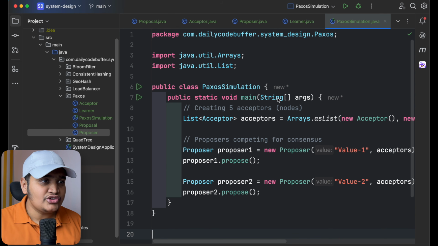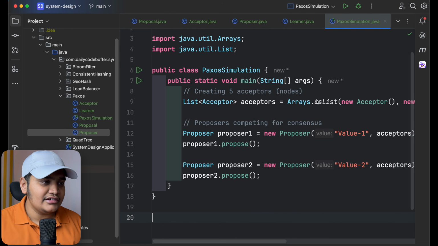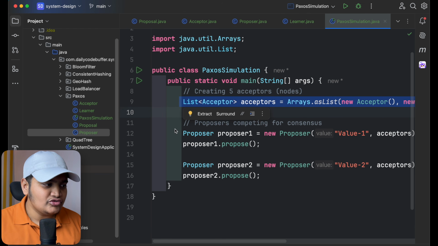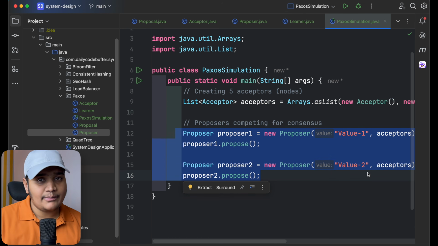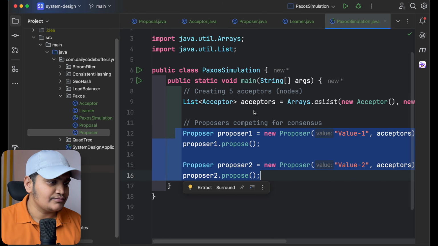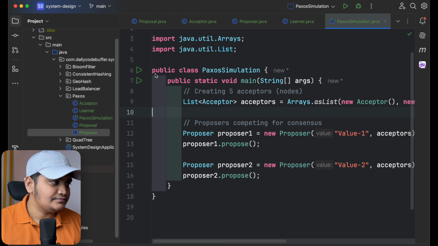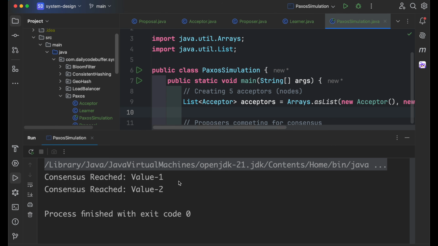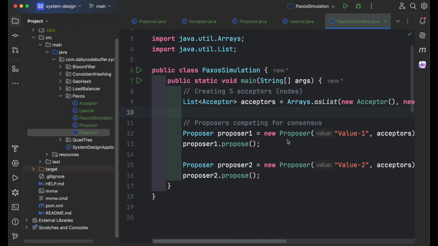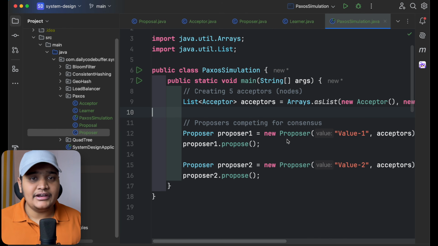So if I go to the Paxos simulation, this is the main method that has been written, and you can see that it has a list of acceptors and 2 proposers, and the 2 proposers are proposing 2 values, value 1 and value 2. So if you run this, you can see that both the values are getting consensus. So everyone is agreeing to both the values. So this is how the algorithm works. This is the simplest implementation of Paxos. This is not to be used in any production application. This is just for learning purposes only.